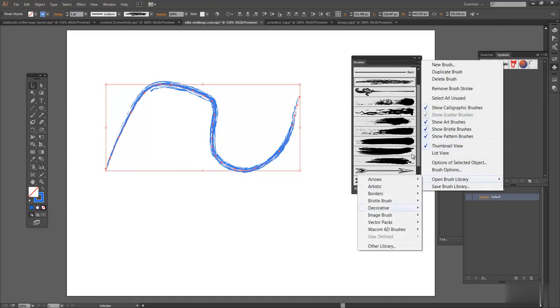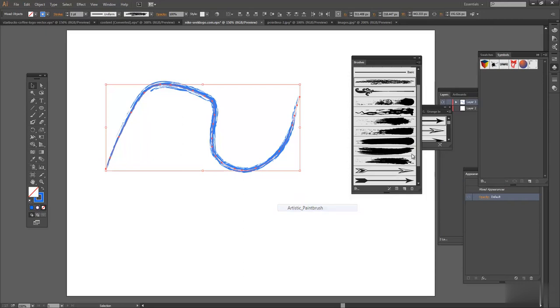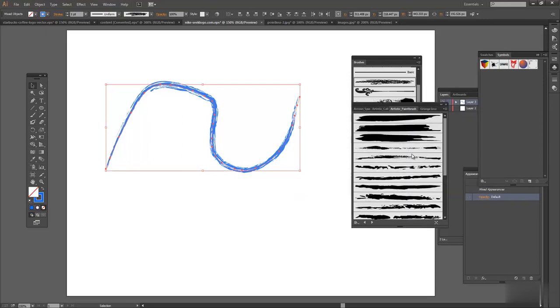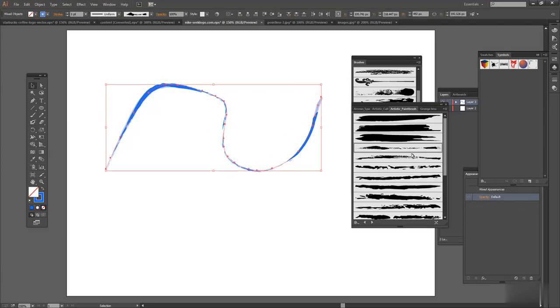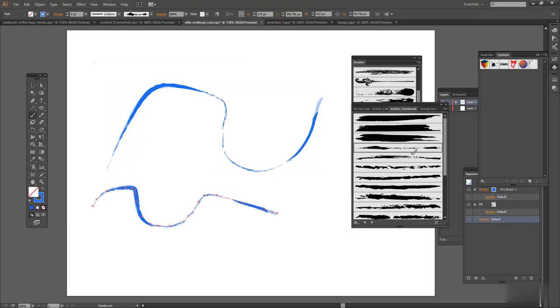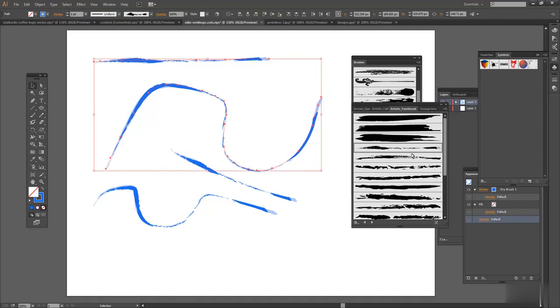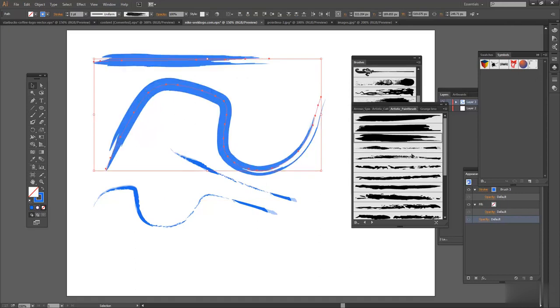Open brush library. I really like the artistic one, so let's do paintbrush. See what we get there. Okay, paintbrush. As long as we've got this selected, if we click on this, it's going to apply that brush to your lines. Okay, and whenever we paint something new, it's going to have that brush on it, and we can always just select these two, for example, and change them, or change them here, change them here.